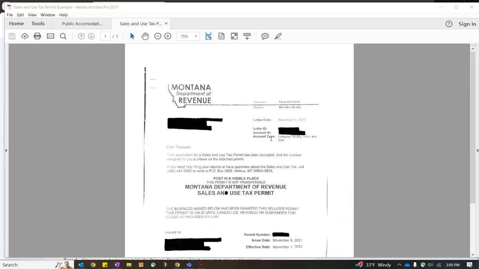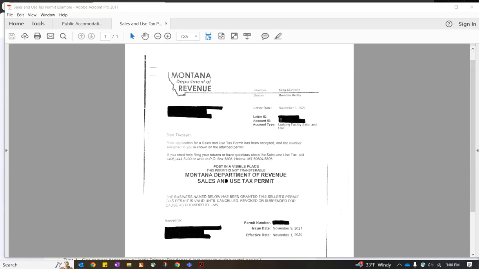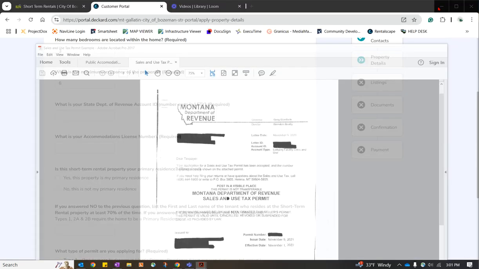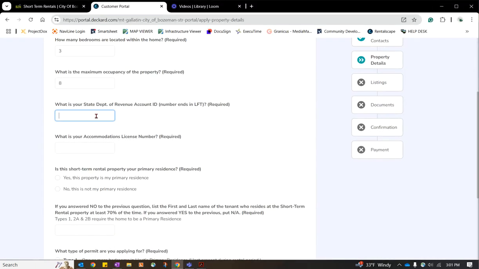Alright, I've pulled up an example for the sales and use tax permit. Your account ID will be listed here. This is a real example, so that is why this image has been redacted. Please input this account ID into this field. I will just be using a random number to get past this screen because this is required.